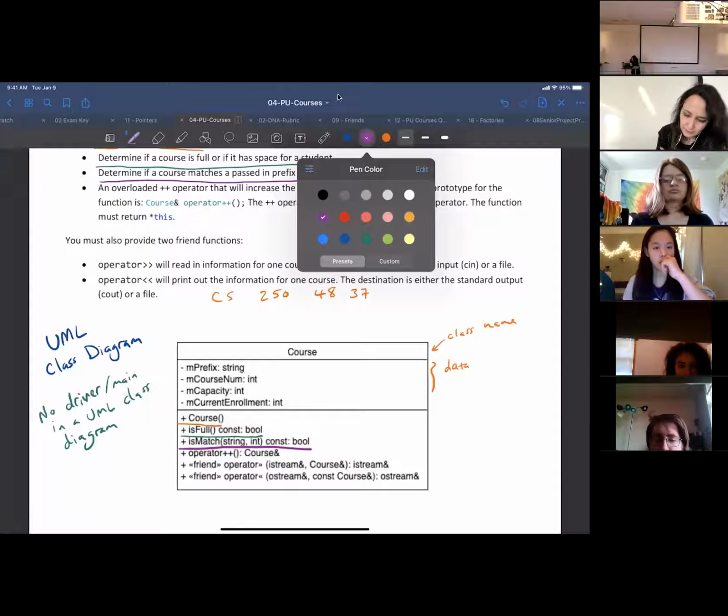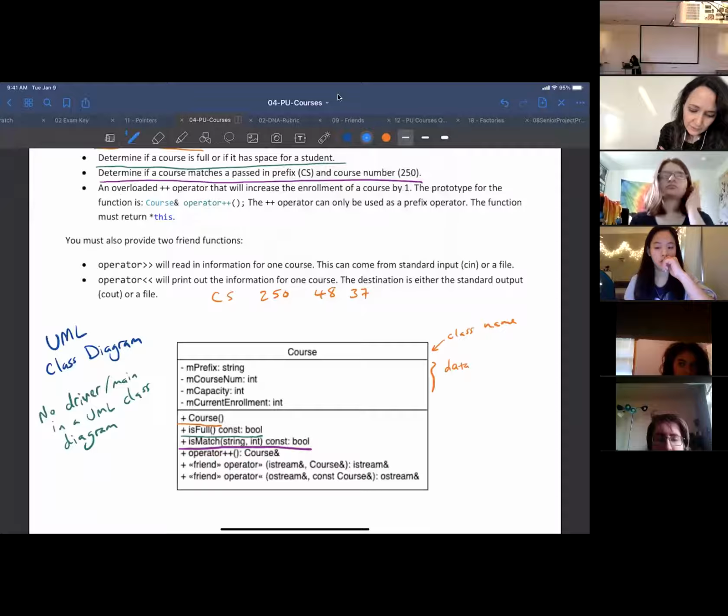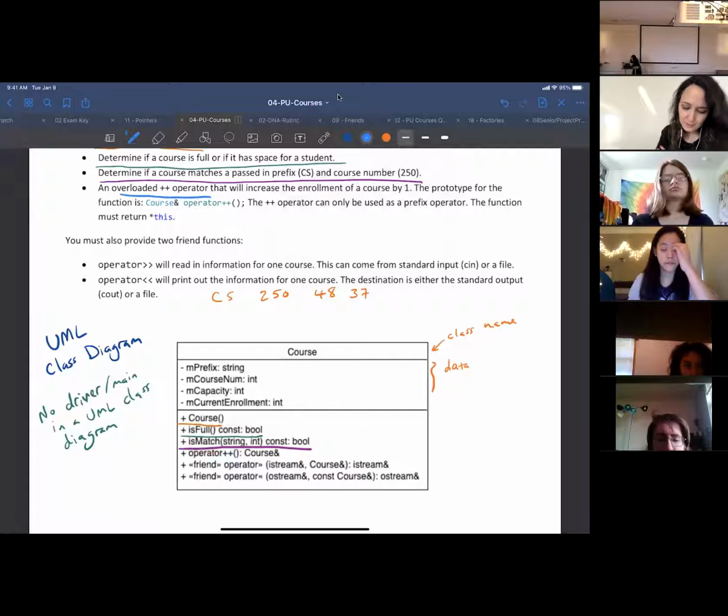Let's look at, I'm just going to pick different random colors here from my picker. Okay, the next one says we've got an overloaded C++ operator. So there we go. There's my operator plus plus, right? An overload plus plus operator. So there's my operator plus plus.